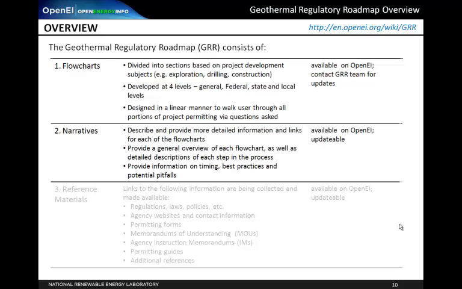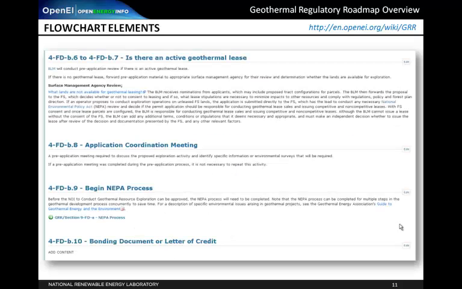Getting back to our discussion of the overall regulatory roadmap project, we'll move on to the second part of the deliverables. The second part of the 3 parts of the regulatory roadmap is narratives. The narratives describe and provide more detailed information and links for each of the flowcharts. The narratives can be found on OpenEI at en.openei.org/wiki/GRR, which can be found in the upper right-hand corner of this slide.